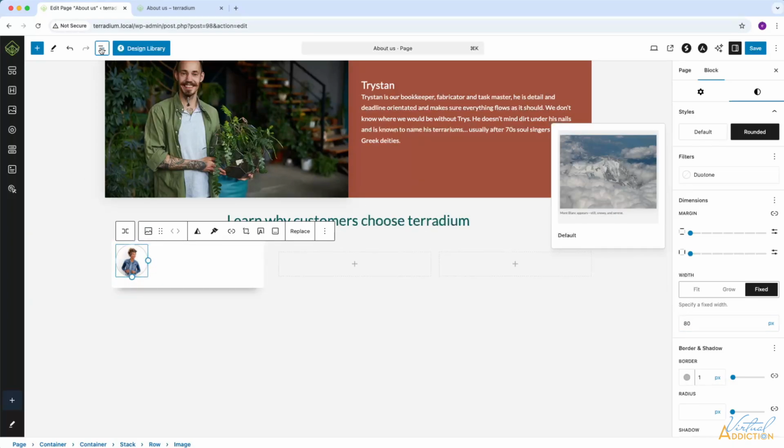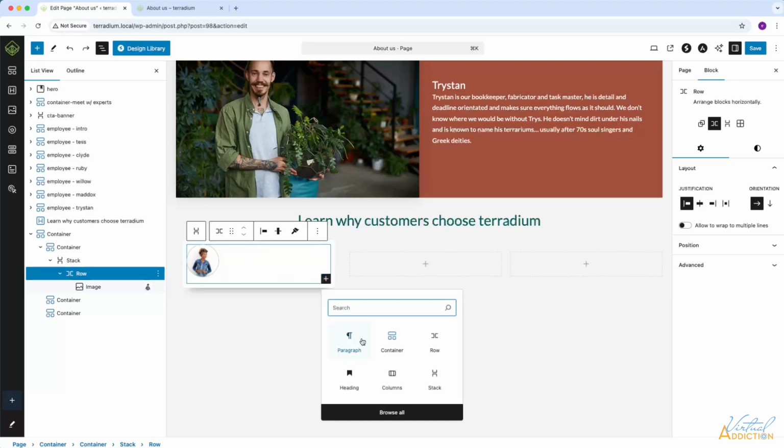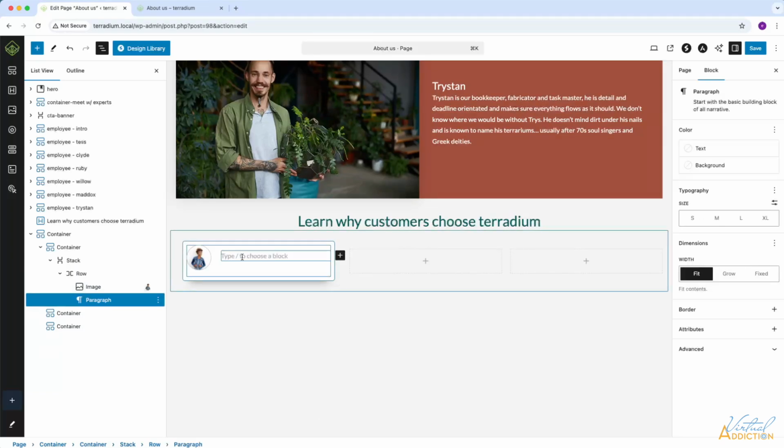Next thing I'm going to do is come to my row, and I want to create something in the next portion of my row, next to this image. I'll click the plus sign and I'm going to add another block. The next block is going to be some text. So I will use a paragraph, and I'm going to type the person's name.